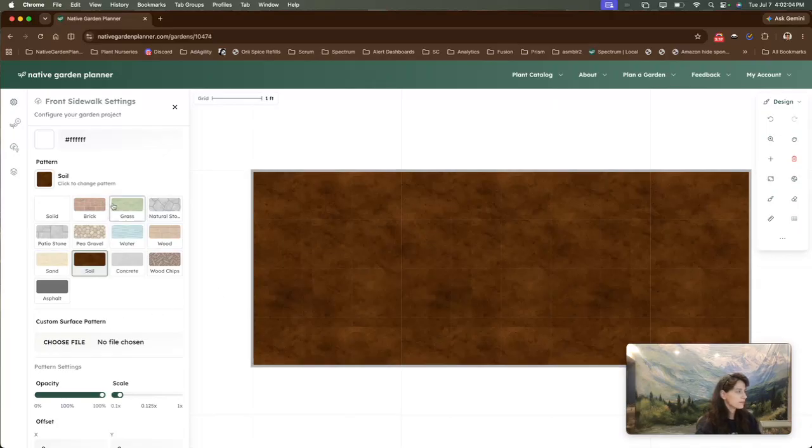And if none of these patterns that are offered by default are what you're looking for, then you have the option to upload a custom surface pattern, which is really helpful if you're planning a walkway or a patio, and you have the actual paver image from Home Depot or wherever that you want to upload to make sure that it matches as close to the real world as possible. So that's what we're going to set for now.